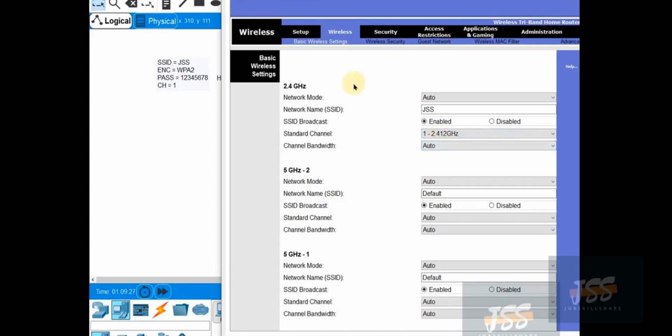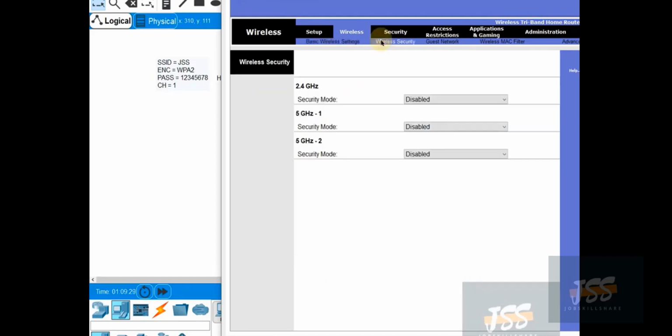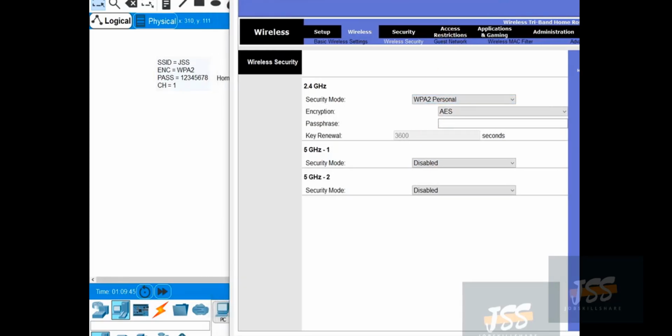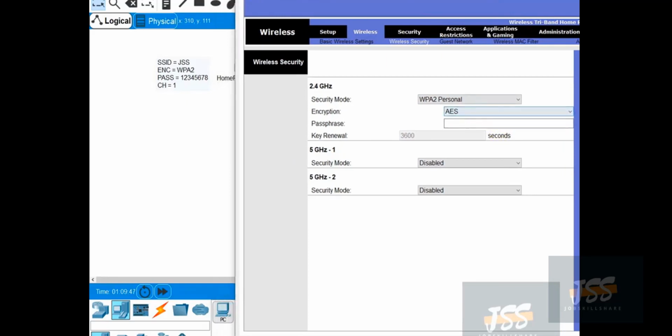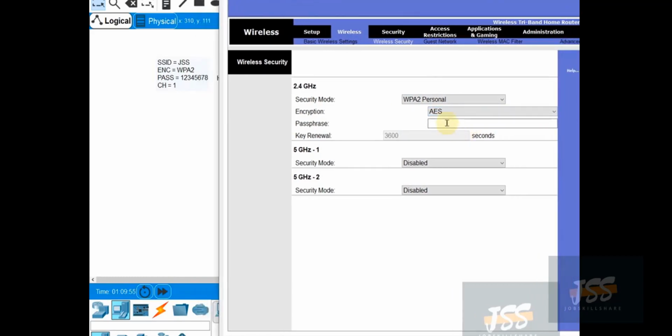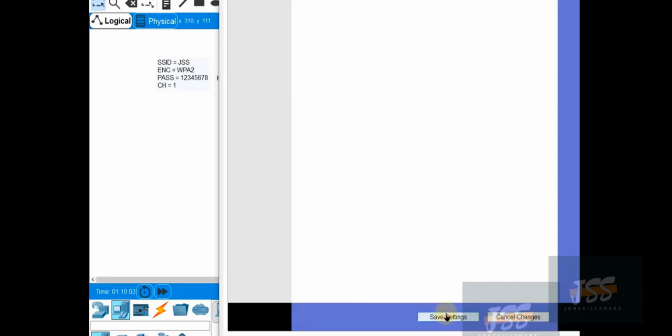Then we need to go into the security. Click on this one, and we said that we want to enable WPA2. So keep it WPA2 personal. We have to select the encryption, which is the strongest one, which is AES. Select this one. The password we will keep 1 2 3 4 5 6 7 8, and from the bottom just save the settings.